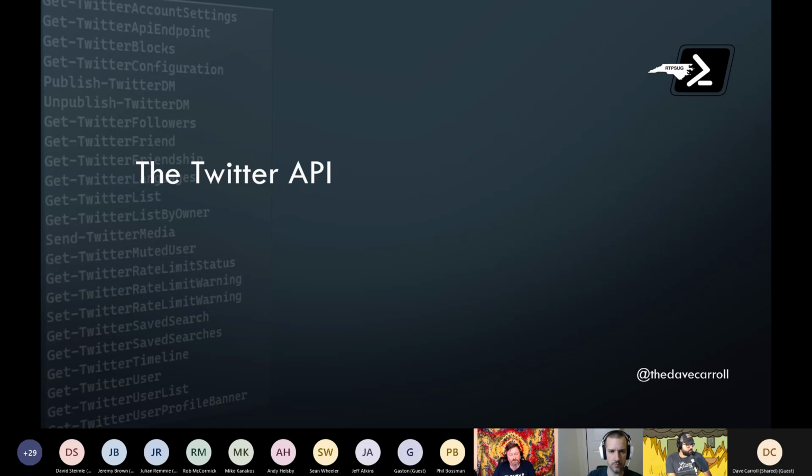The Twitter API itself, version 1, is not very well documented. I mean, there's a lot of documentation, but it's prone to errors, I guess. And the way that the PS Twitter API module runs is it goes out and basically screen scrapes the documentation, and then it builds the commands from that.